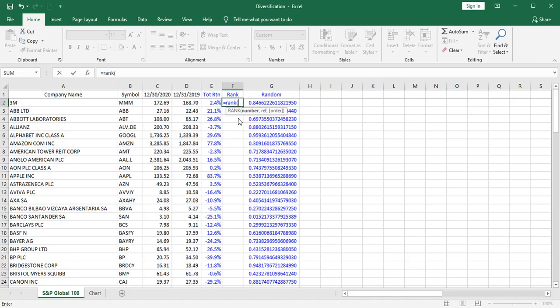The first argument is the number you want to rank, so that'll be this number here in G2. And the reference is the group of numbers you want to rank within. So that will be G2 through G101, accounting for the header row here. And you get to choose whether you want to rank these in ascending or descending order. It doesn't really matter which you pick as long as you stay consistent. I'm going to choose 1 for ascending.